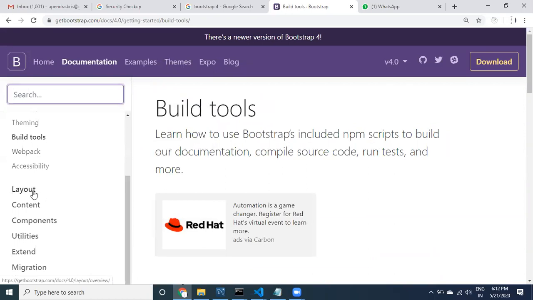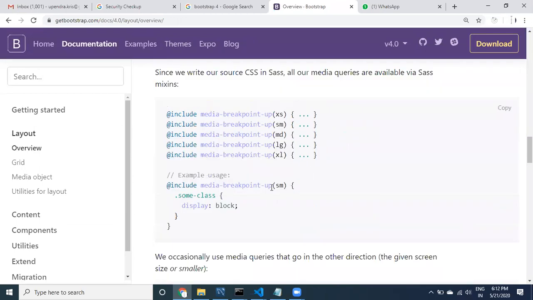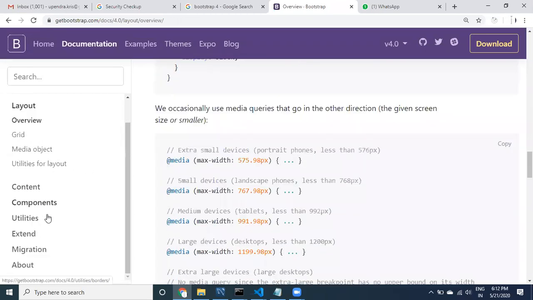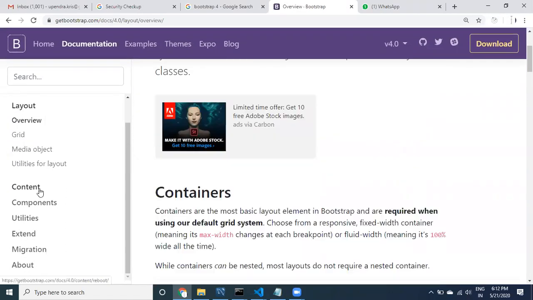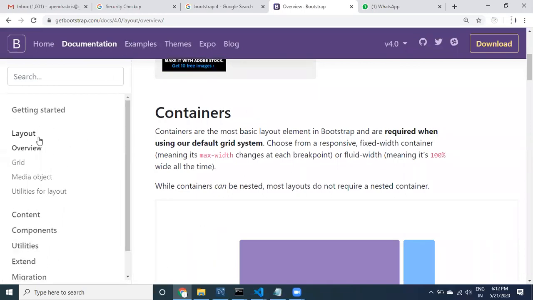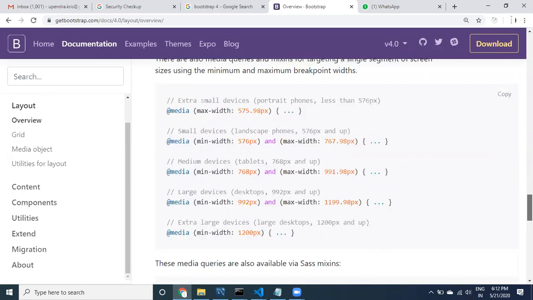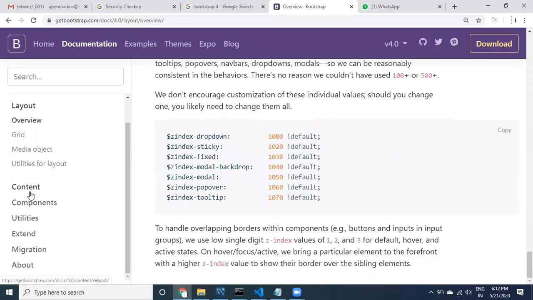Okay, layout. Click on layout. We can see different things, guys, but that is not the layout. You don't need to worry about layout. Utilities, documentation, right? You can come down. Okay, that's fine. I'm just looking for some components.